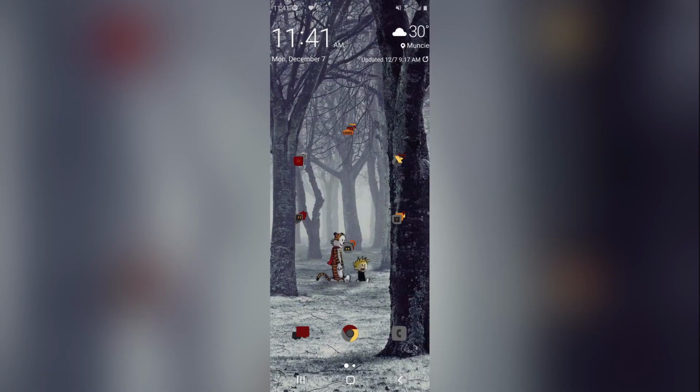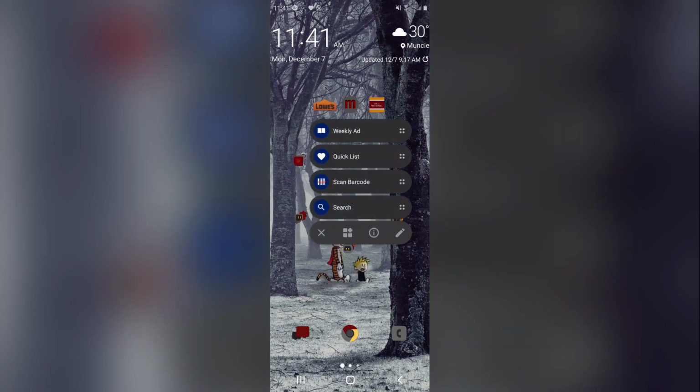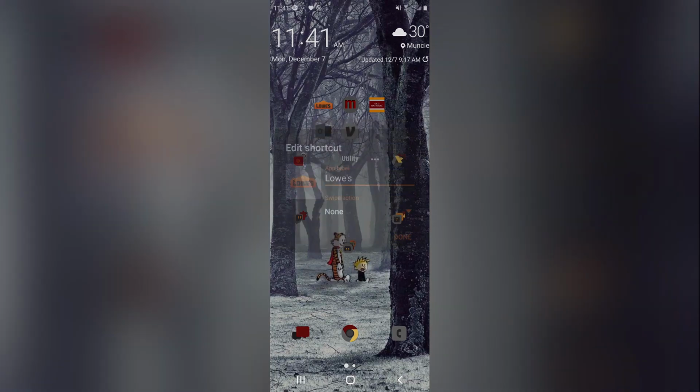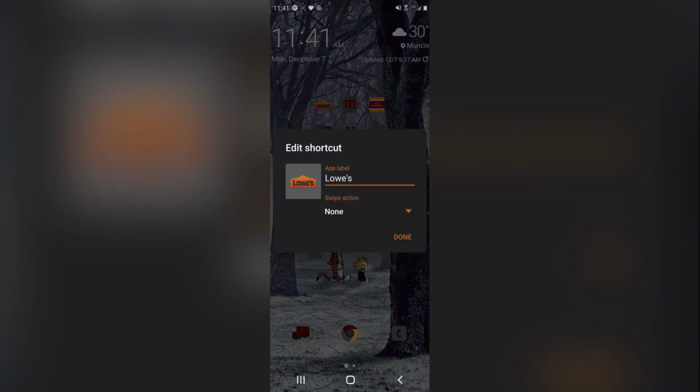Okay, so on my phone, I'm going to go ahead and look at my desktop and find the app that I want to change, which is obviously the Lowe's app. I'm going to press and hold on that app, and then it's going to open up a little menu. You should hit the pencil icon, or it might say edit, depending on what app it is. Just go ahead and tap that, and then it's going to show you a different screen. It's going to show you like the edit shortcut screen.